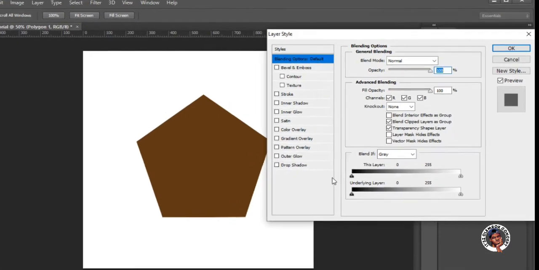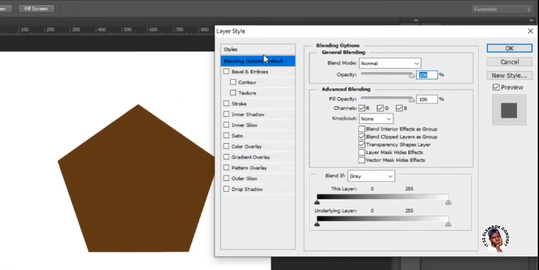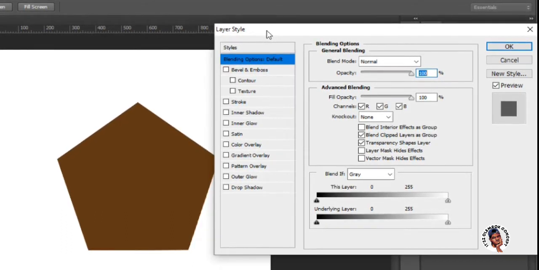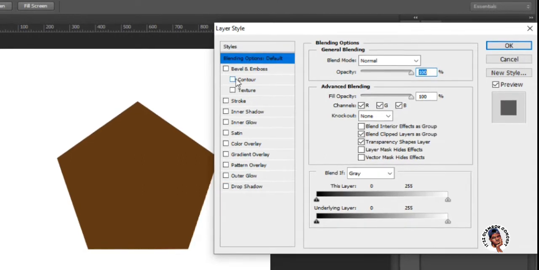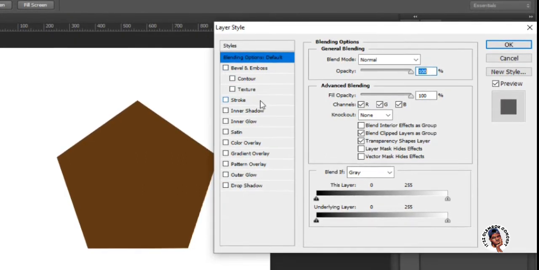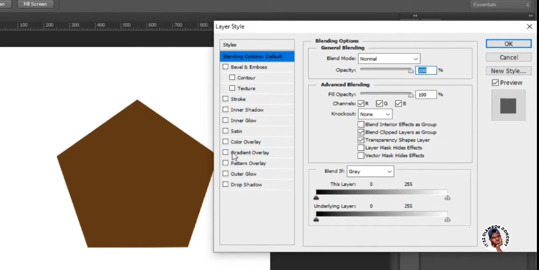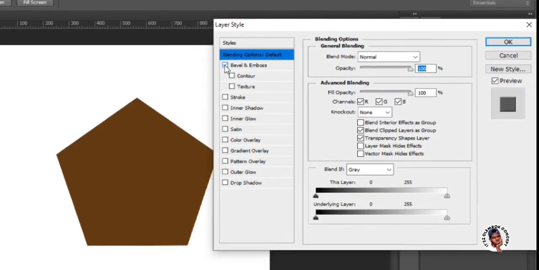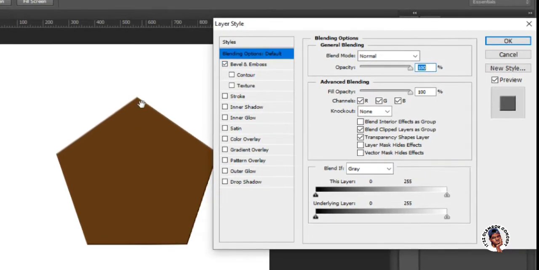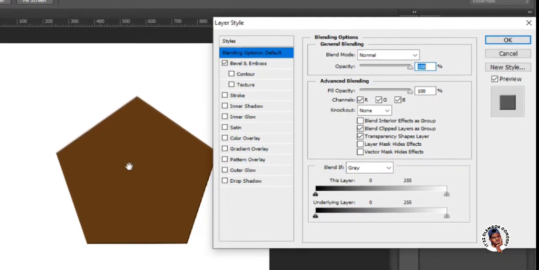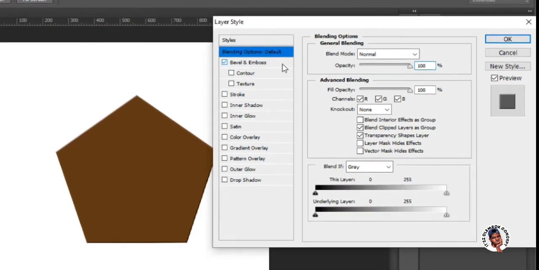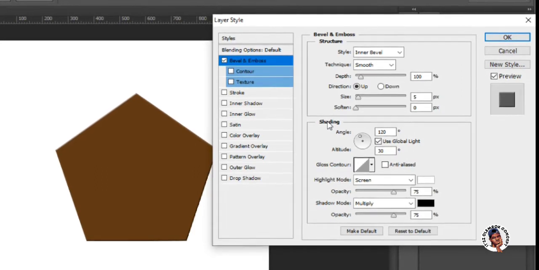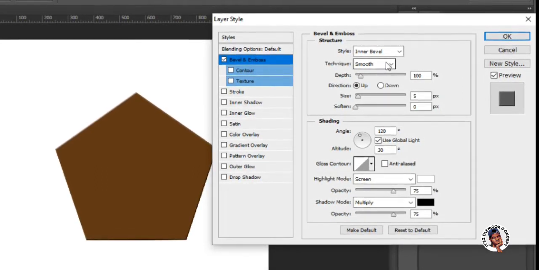Now there's a whole lot you could do with this, making a very unique style. We have the drop shadow, the bevel and emboss, the stroke, the inner shadow, inner glow, and all. So let's click on the bevel and emboss. You could see the edges of this shape that we just created. Now we could click on it, and different options come out for us to manipulate and work on.